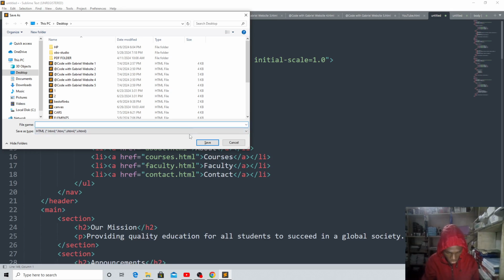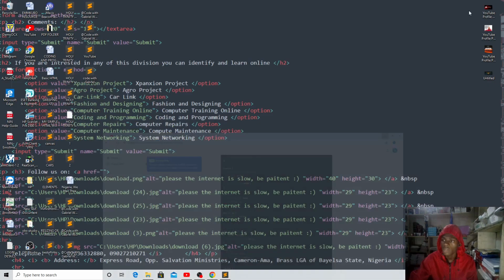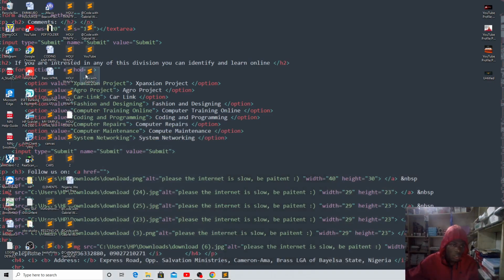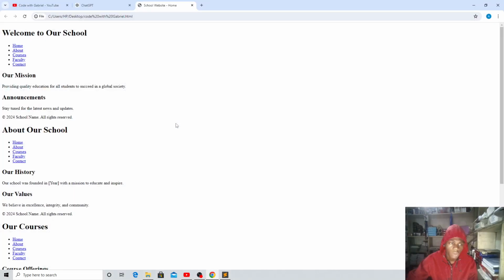Let's say tutorial. Let's just say code behavior. Okay, so let's go to our desktop because it's saved in desktop. Let's go and run that code. Let's leave ChatGPT. All right, code behavior. Open with Google Chrome. Let's run it with Google Chrome.